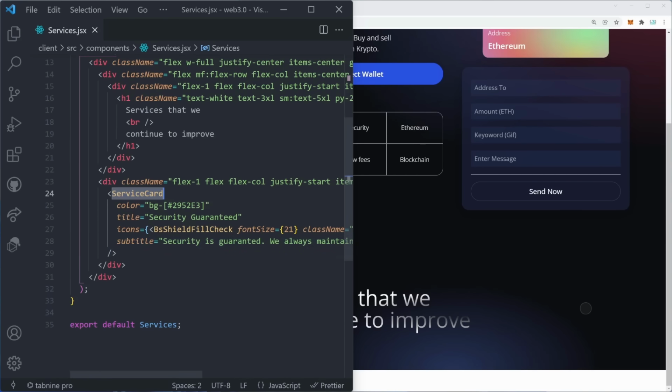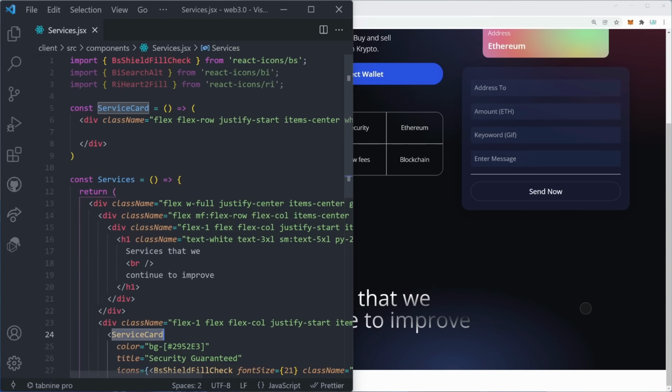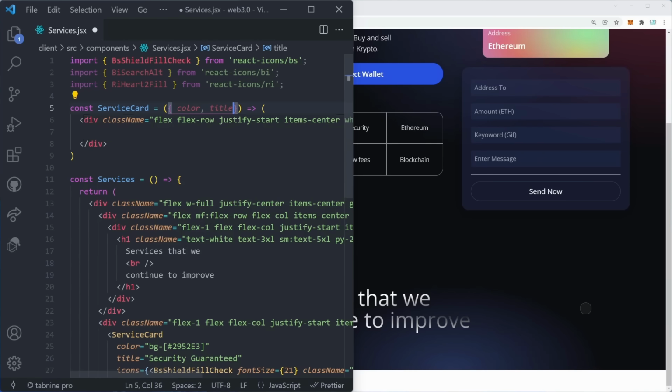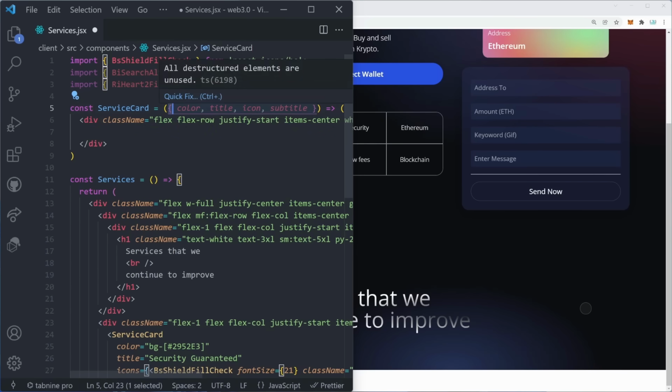Now we know that our service card accepts a few properties. It accepts a color, title, icon, and subtitle, and all of these are props, so we need to destructure them right at the top, meaning we have to put them inside of curly braces.